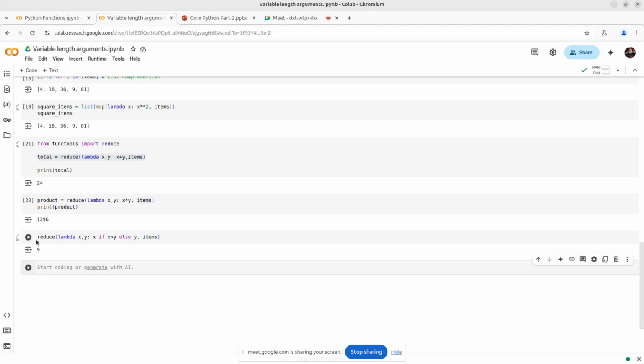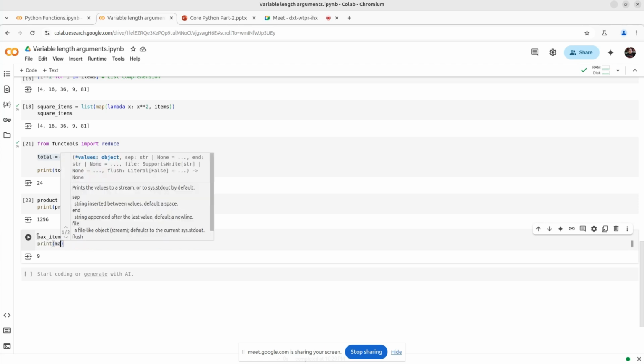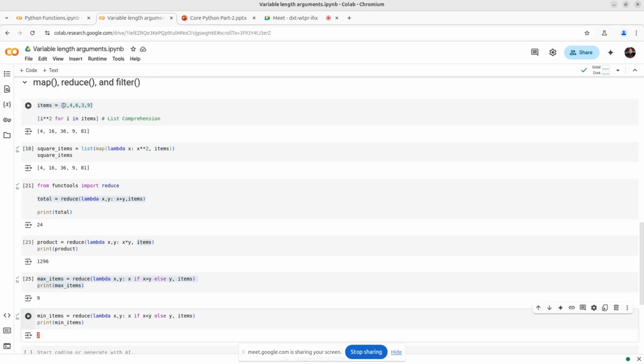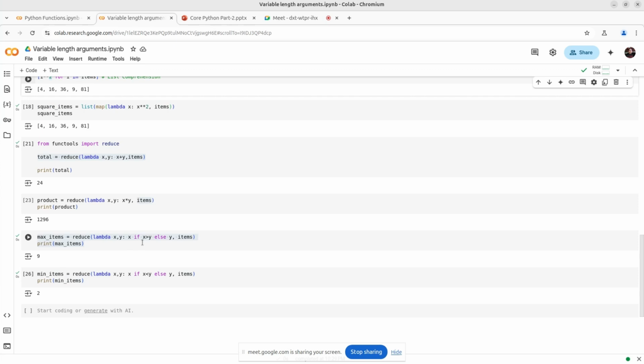So your largest item is max items, right? Your function is working right. You can print max items: 9. Similarly, you can find the minimum item. How? Just change the way you are doing this. Instead of greater than, use less than, and change this to min items. So the minimum item is 2 in these items. You can see 2 is the smallest item. So this is how you can also find the max item using reduce, right?